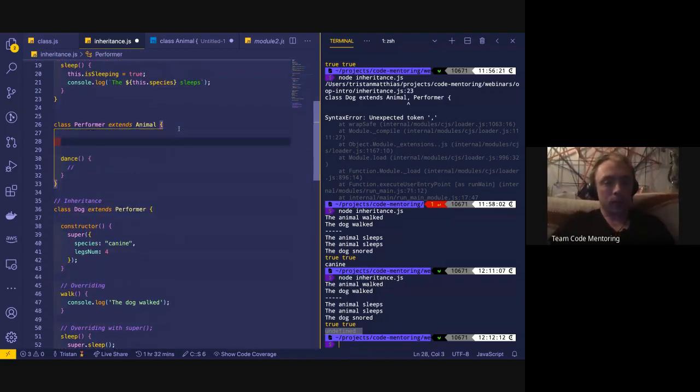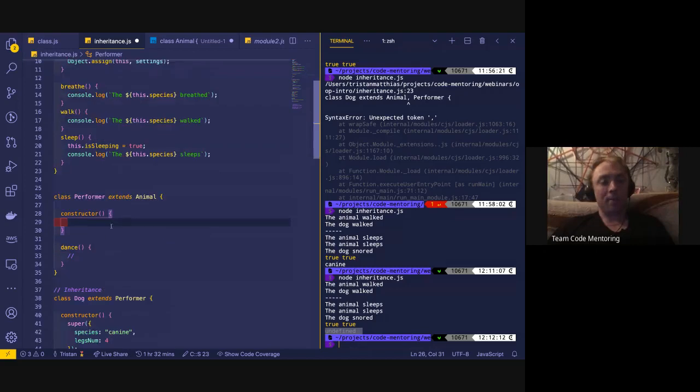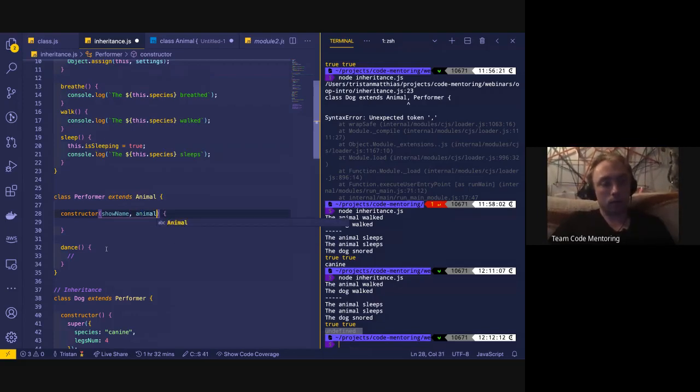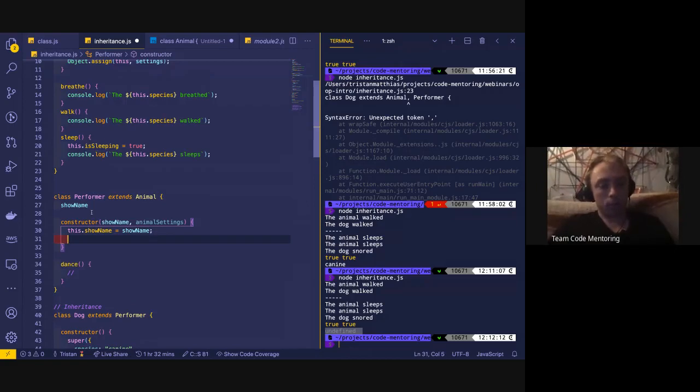So in this case, we'll have constructor. Because remember, the dog has two classes that it's extending: the performer, and then performer extends the animal. So maybe for the constructor of a performer, we should have the show name, and then the base settings, right? So animal settings. So in this case, we'll say show name as a variable, and we'll say this.showName equals showName. And then we'll also call super with the animal settings, like this.